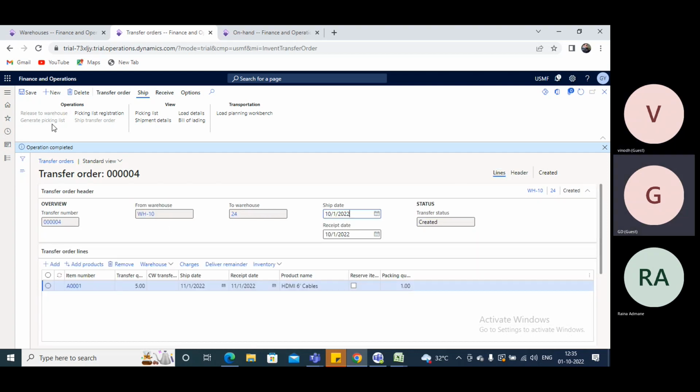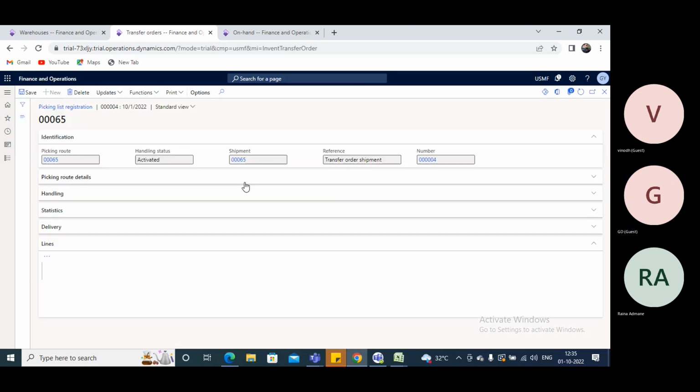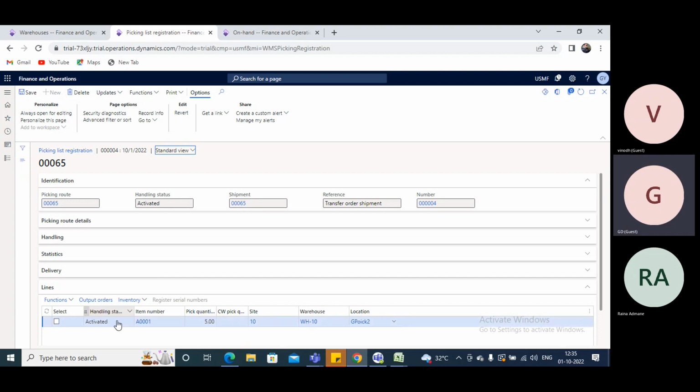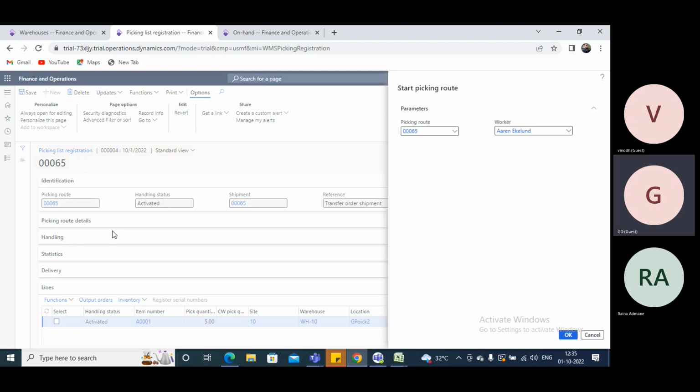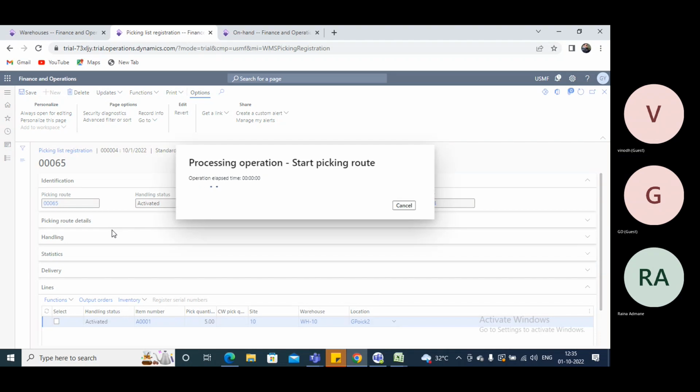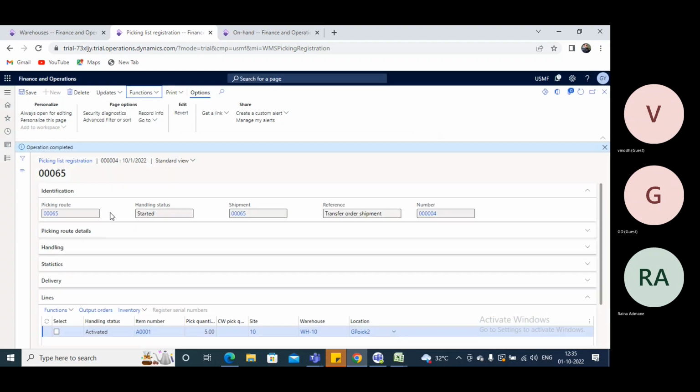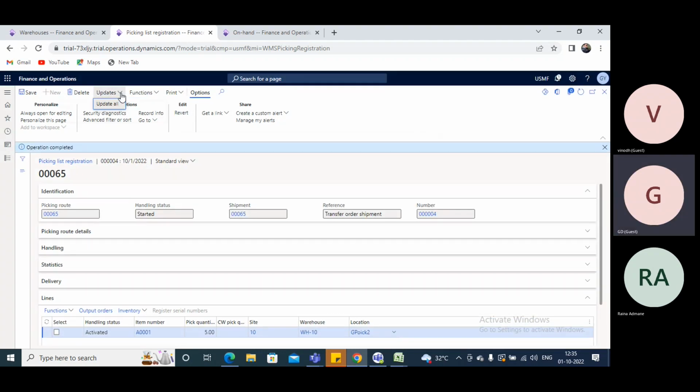Go to the lines. Now the picking list is created, picking list registration. Okay. So this is the item you are going to pick. Now my warehouse worker will go to the location and start his activity. Click OK. Okay. Now he has picked 5 quantity and update all. The picking status has been completed. He picked the item, now completed.